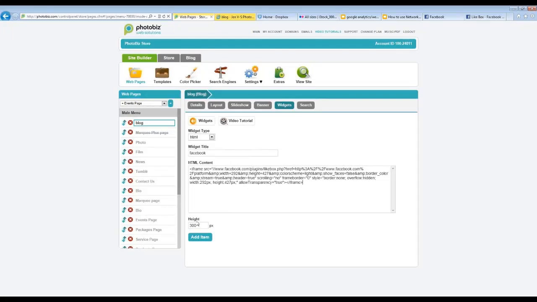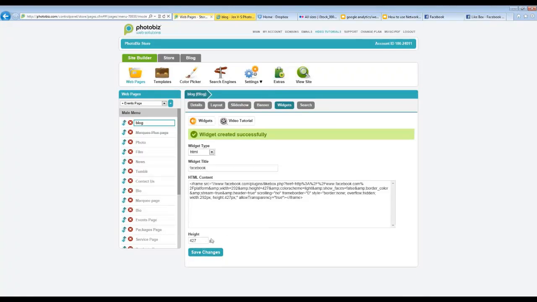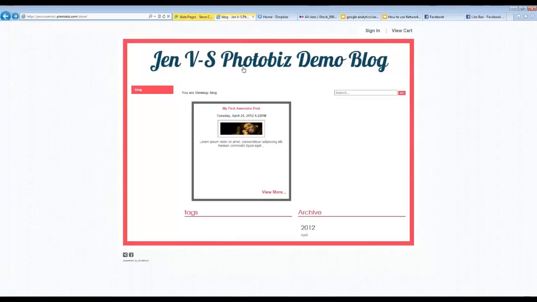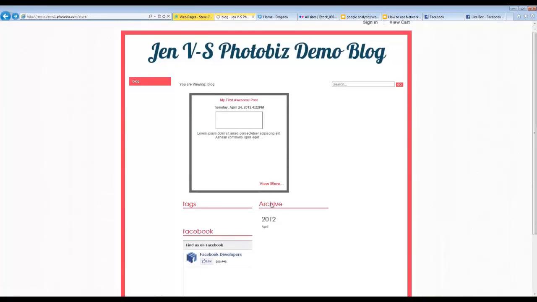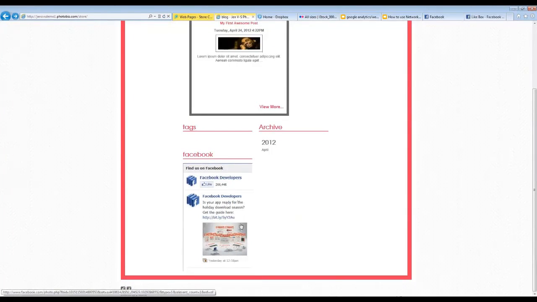And in most of these codes, you'll see things like the width and the height within it. Like, for example, right here, this widget is 427 pixels. So I want to go ahead and change the height to be the same so it doesn't get cut off. And I've added it. So let's see if this works. I'm going to go ahead and refresh my page. And there's my Facebook widget that I now have on my blog page.